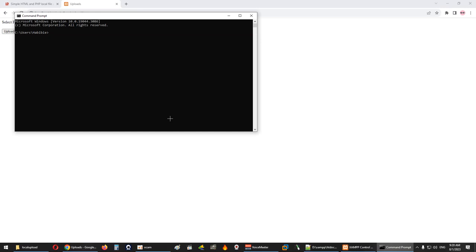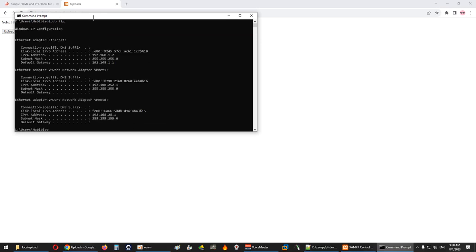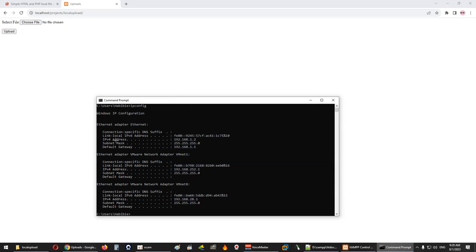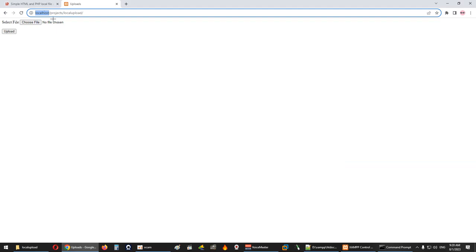Here we type ipconfig. Then we will see the IPv4 address here, 192.168.1.2. This is our local IP address. Let's copy this IP address and paste it here, then press enter.